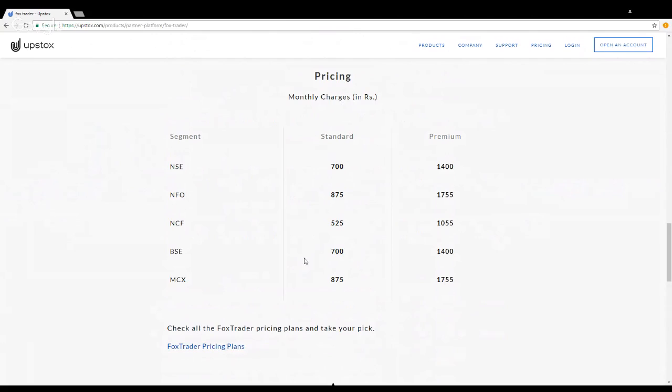The platform is charged as per segment. For example, for NSE, if you're purchasing a standard one, you need to pay 700 per month. You can subscribe to the packages from the software itself.